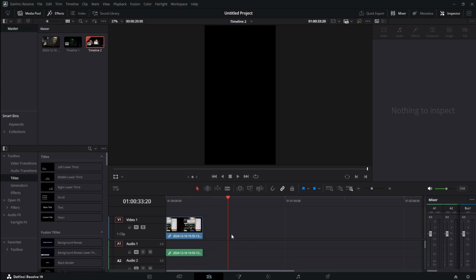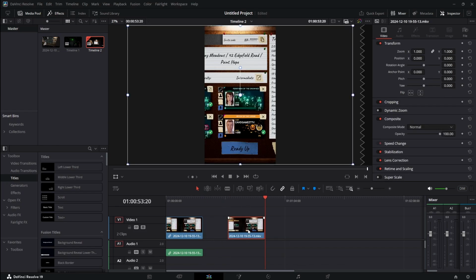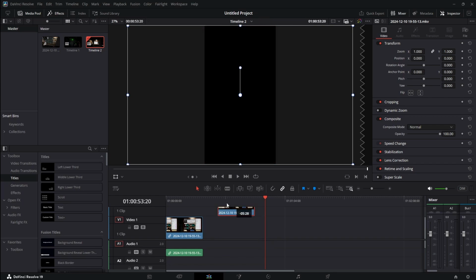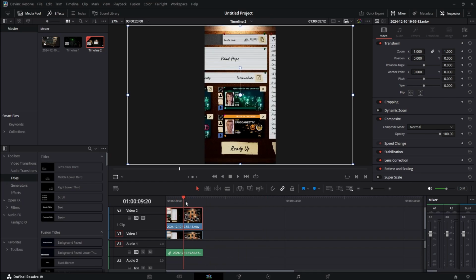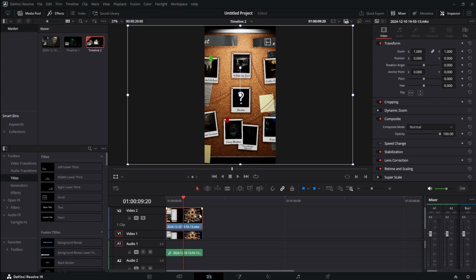So let's drag our cursor over a little bit, and we're going to paste just the video that we copied earlier, and we're going to drag it up and on top into video 2. So now we can drag our cursor back over, and now we have 2 videos on top of each other and only 1 thing of audio.